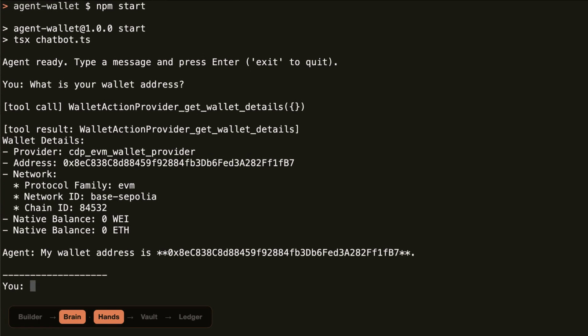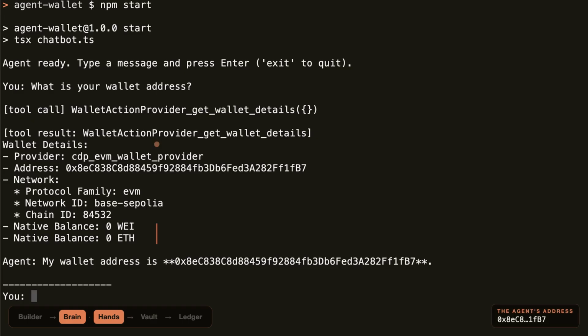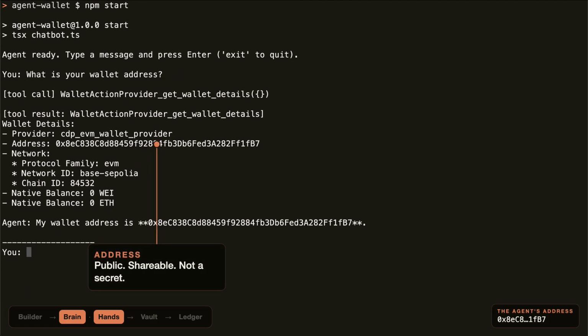And there it is, in plain text. That string starting with 0x, 42 characters long, is the agent's address. It is public, it is shareable, and it is not a secret at all. Underneath it, you get the network, Base Sepolia, and two balance lines that both read 0, because this wallet was created about a second ago.